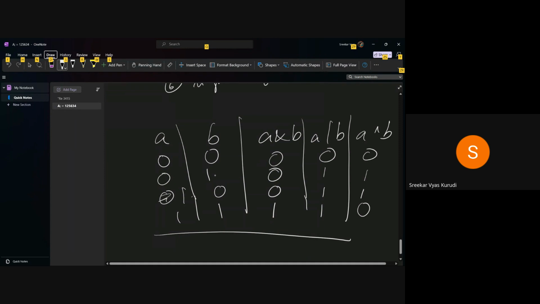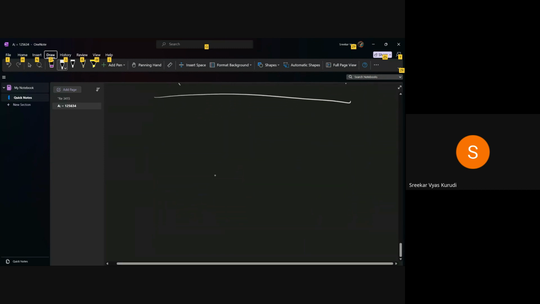So this is the basic idea of how AND, OR and XOR work. Now I already told you about the NOT operator, which just toggles 1 to 0 and 0 to 1. Coming to the left shift and right shift operators. I used to get confused a lot with them. Basically, left shift is towards the right and right shift is towards the left.